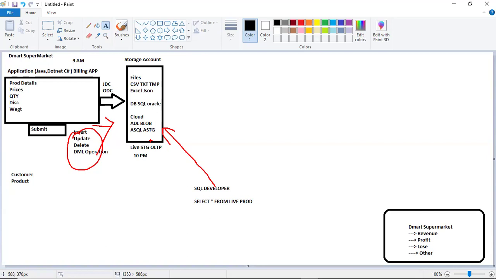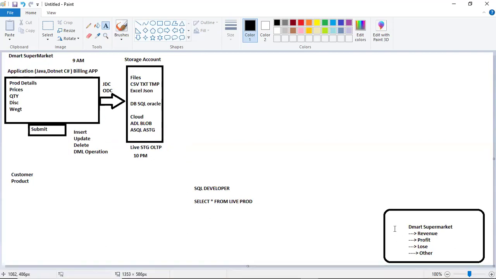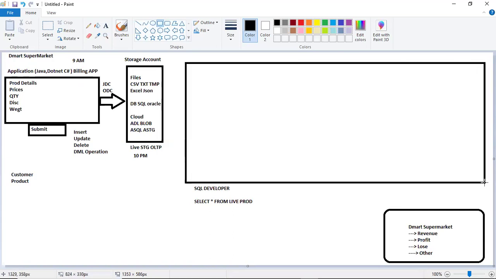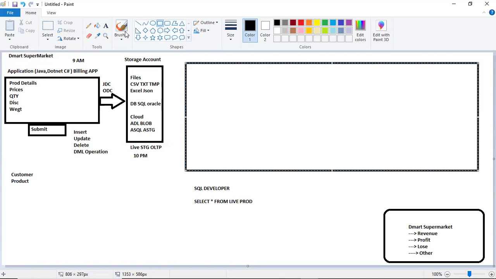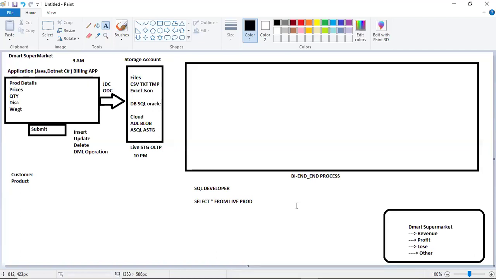So the problem is that to get the analysis, he wants 1 year of data. So that is what we do: we hire BI developers. Now BI developers come into the picture. We hire a BI developer who can do the BI end-to-end process for me, suggest a good way, and give me data on top of which I can do analysis.